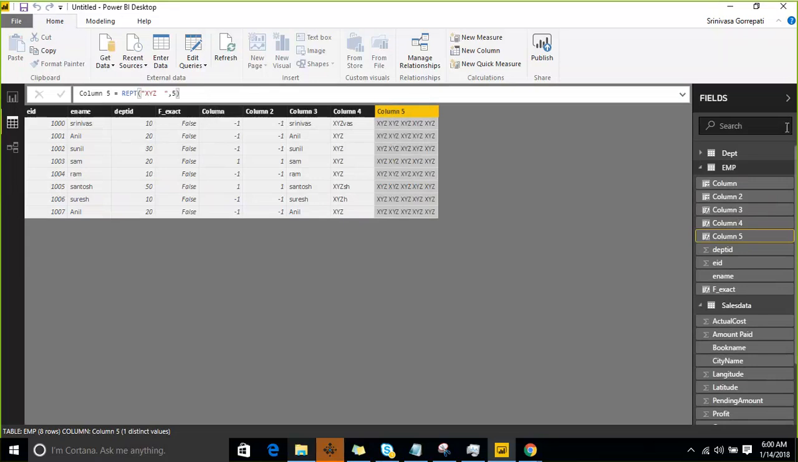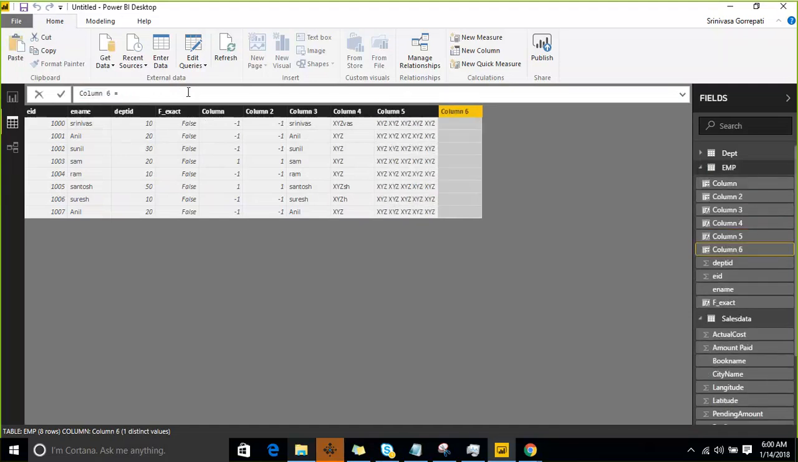And similarly, you have a trim function. Sometimes your data will contain trailing or leading spaces. At that time it removes all the spaces, and it will keep only one space if it is between words. If it is leading or ending spaces, those will be removed completely. So it removes all the spaces from a text string except for single spaces between words.